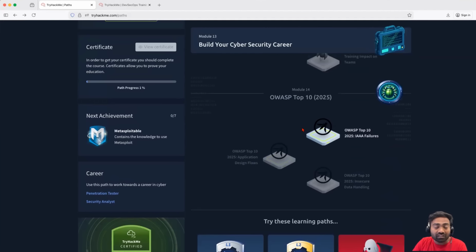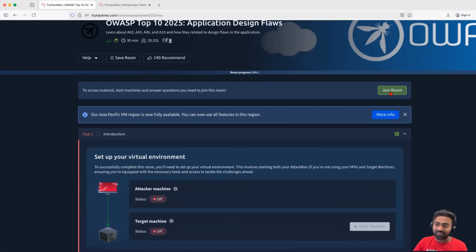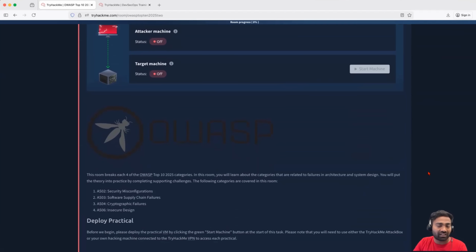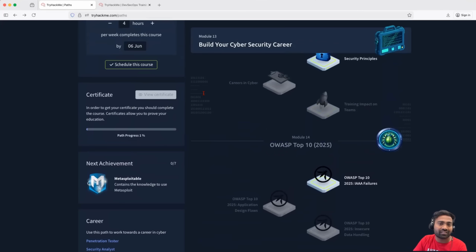And even these things are covered through practical labs. For example, you want to see the 2025 application design flaws, part of the OWASP Top 10. Click on it, you have the lab room. Just click on join room and you will subscribe to the server room and you can start learning the concept practically. And once you're done with this entire learning path, you also get a certificate.